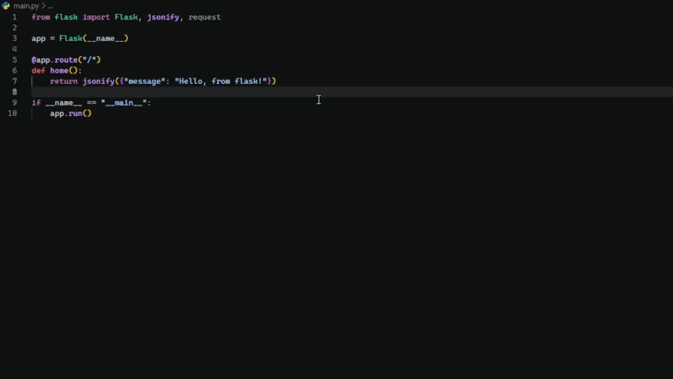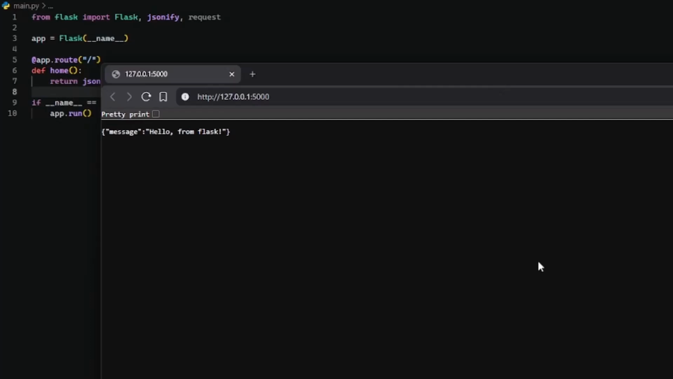What this route does is the home route. So anyone visiting that API from an HTTP request will get a JSON reply of hello from Flask. I'll show you. So we visited our API and it returned a JSON reply of hello from Flask.